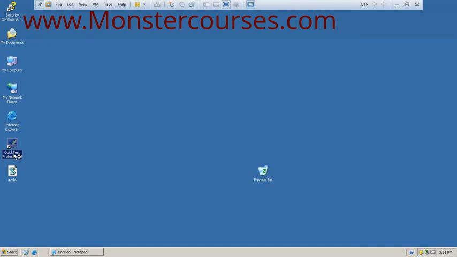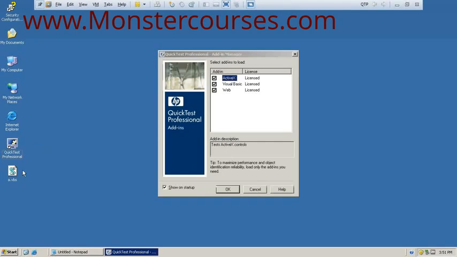In order to open that, just double click. The software will be sent to you and you have to install it. Once you double click on this, you'll get this add-in manager window, where by default you'll be getting 3 add-ins: ActiveX, VB, and Web. Whenever we are testing web applications, we have to check the Web add-in. Whenever we are testing Visual Basic windows with VB scripting, we have to check VB. And whenever we are testing ActiveX controls, we have to select the ActiveX add-in.